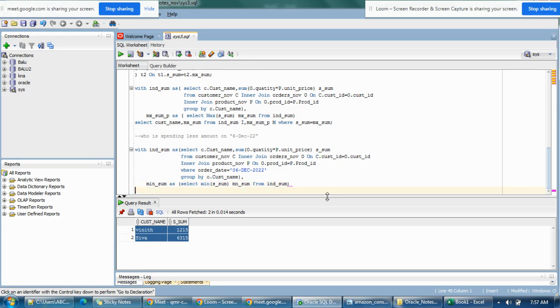Next, the actual select query you can write here. Select. So what is my requirement? Min value, right? First we have to do a join. From individual sum, that is i, and which one, inner join I need to use, right? So you can use inner join.